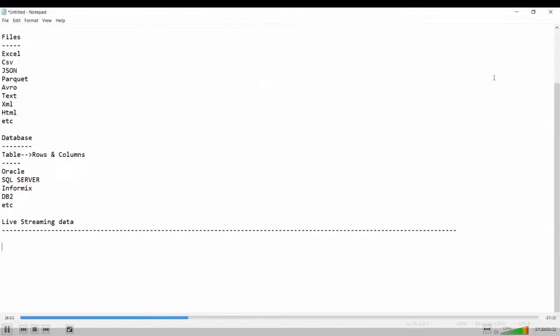Let us assume the data is available in a table. This data is concerned with a supermarket. Let us assume product ID. So product ID is the name of a column, and the second one is product name.